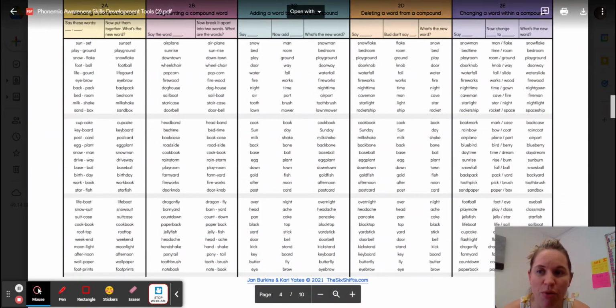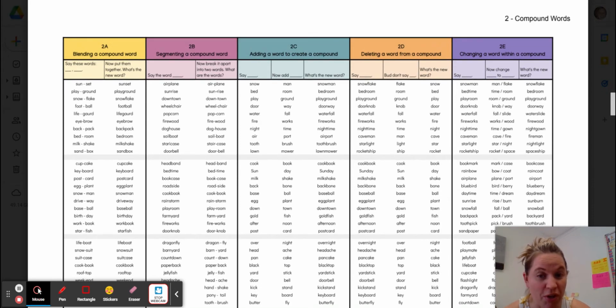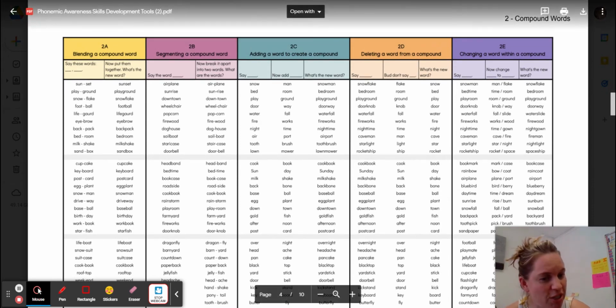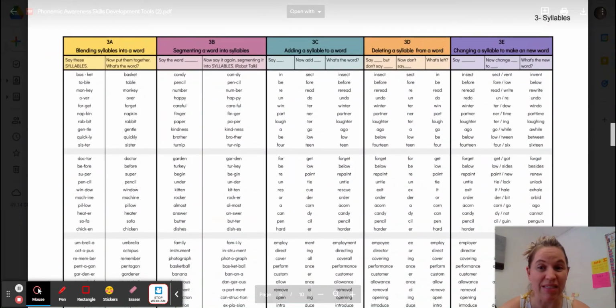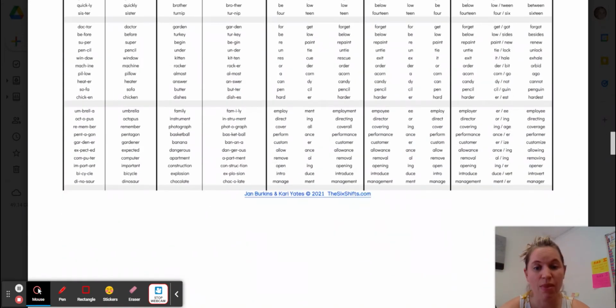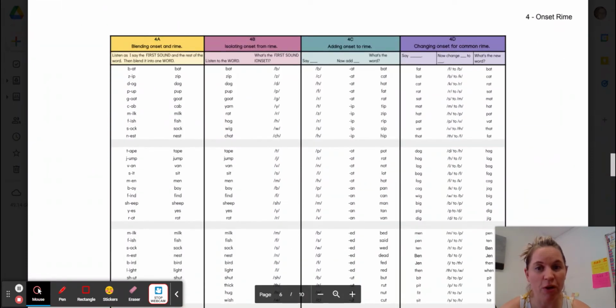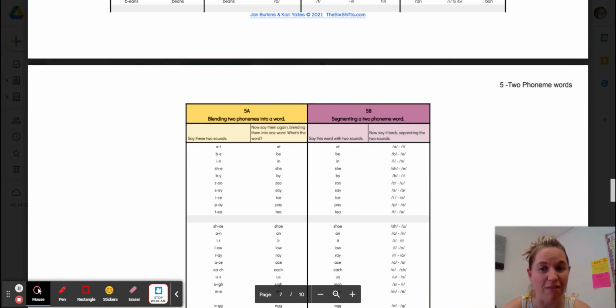Here we're working with compound words. So here we could have blending compound words, segmenting a compound word, adding a word to create a compound, deleting a word, changing. So you can see that blending, segmenting, adding, deleting, substitution is going across the top the whole way. Then we get into blending syllables. Then the more difficult, now we're doing onset rhyme. Then we go into phonemes.